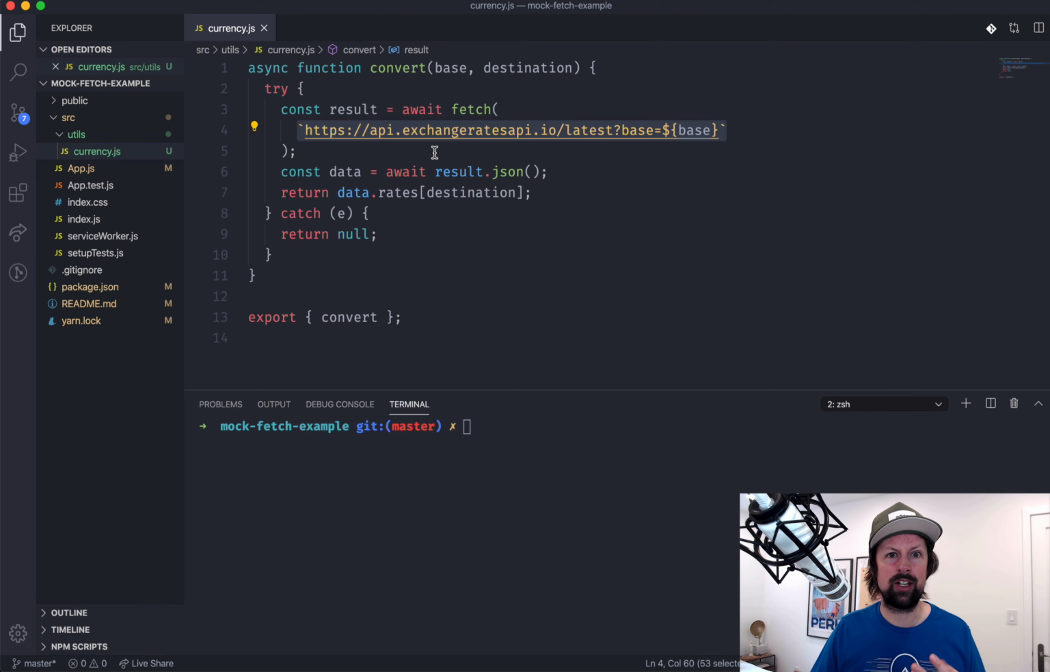to get back. Number three, whoever owns this API, even if it's yourself, may not appreciate getting a ton of API calls every time their CI services is running through the test suite. So that's what we're going to cover today. Testing this convert function in Jest.